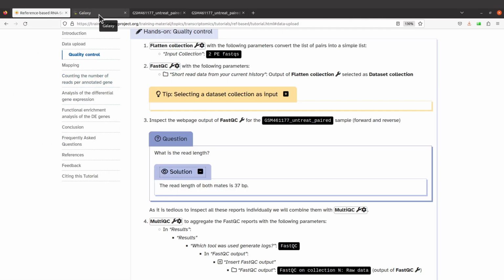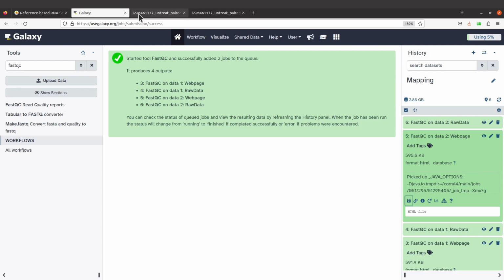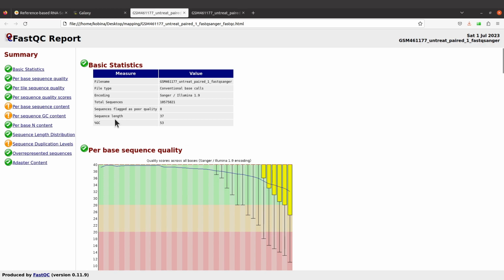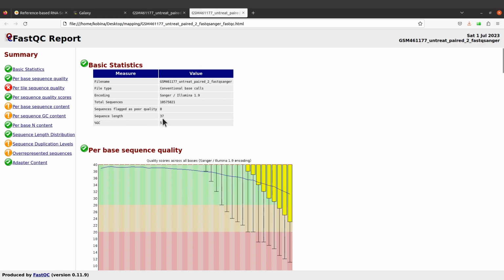We can just come to this side. Let me just show you. Yeah, so the question is, what is the read length? We can see that here, sequence length 37. And we also see it's the same here. So I just thought I'd bring this to your attention.